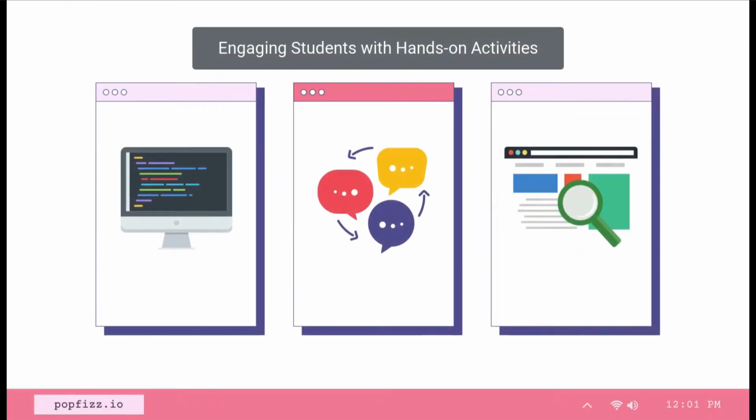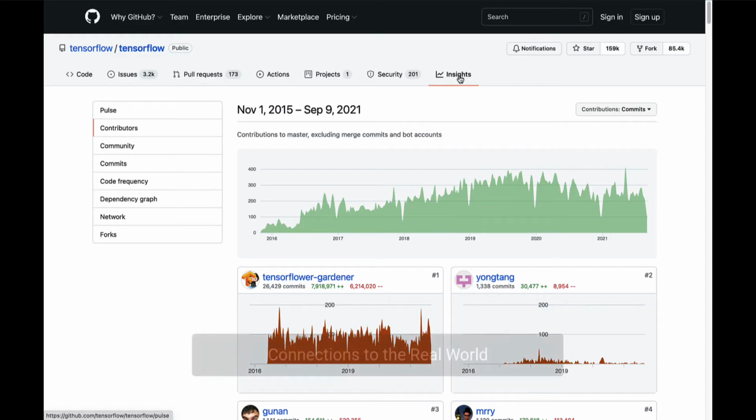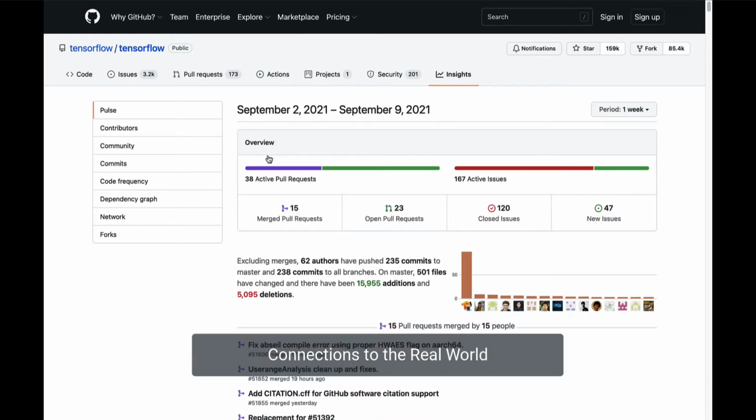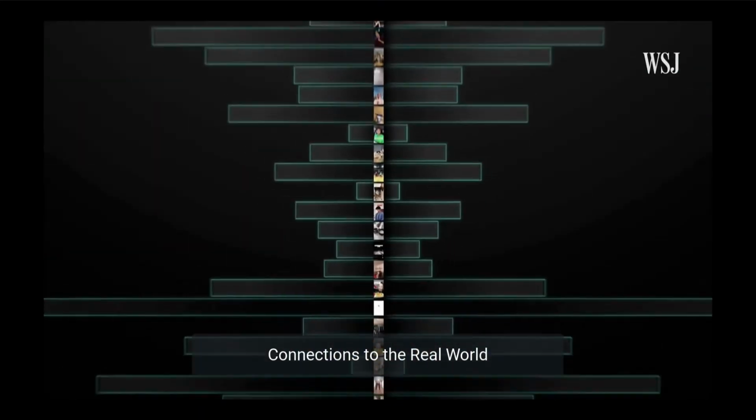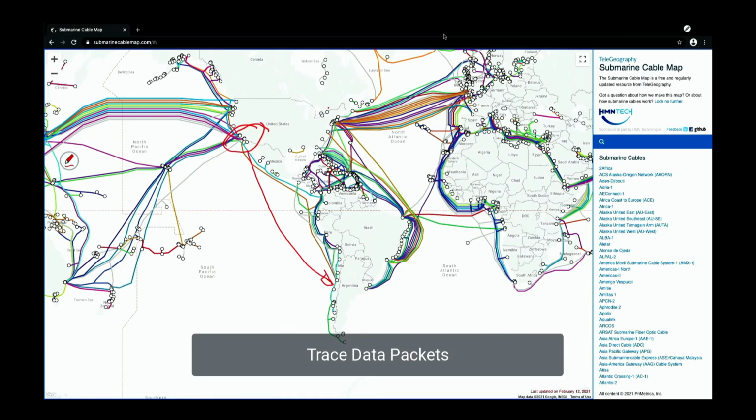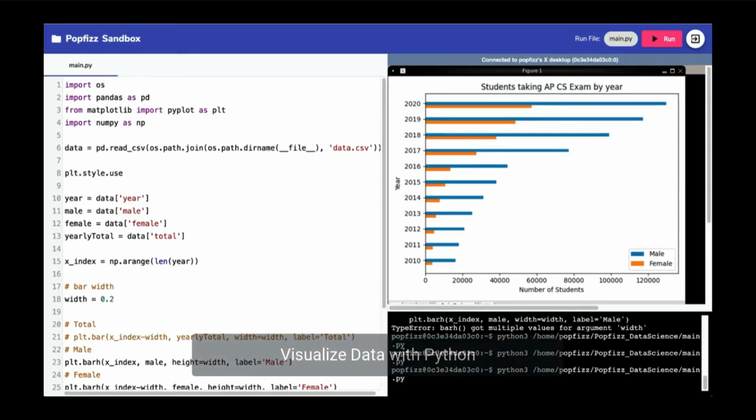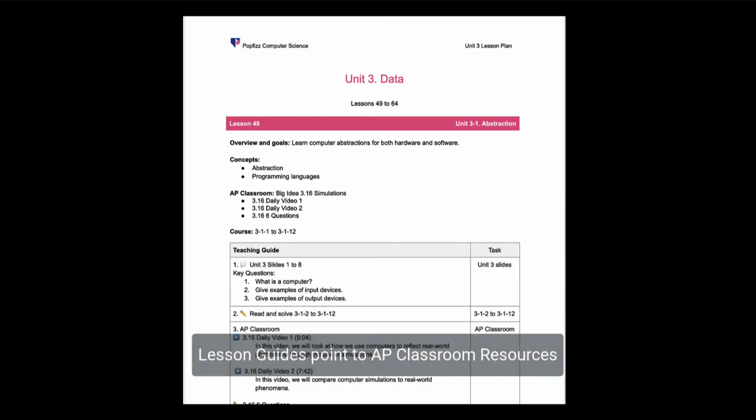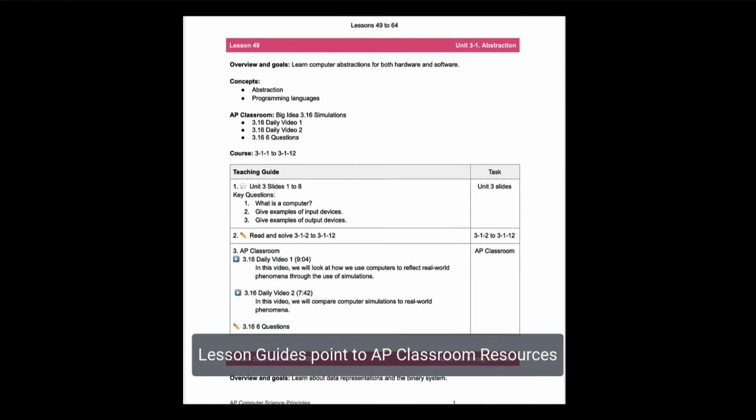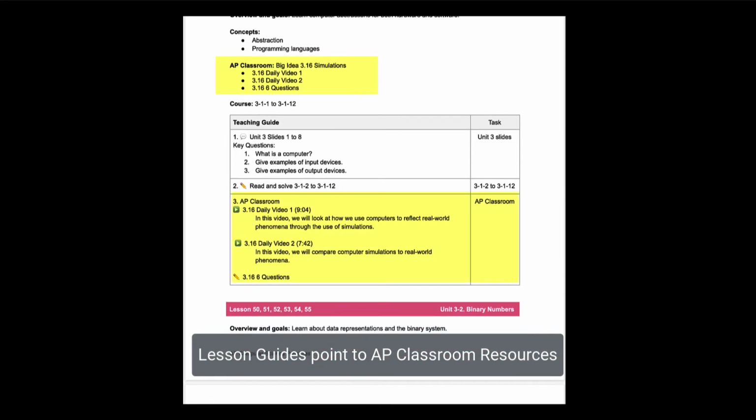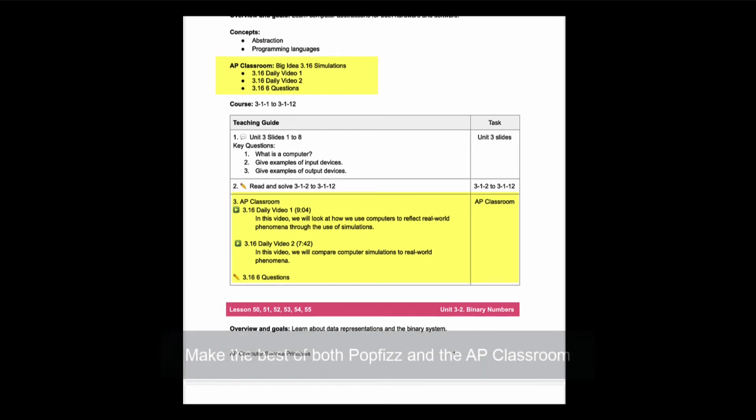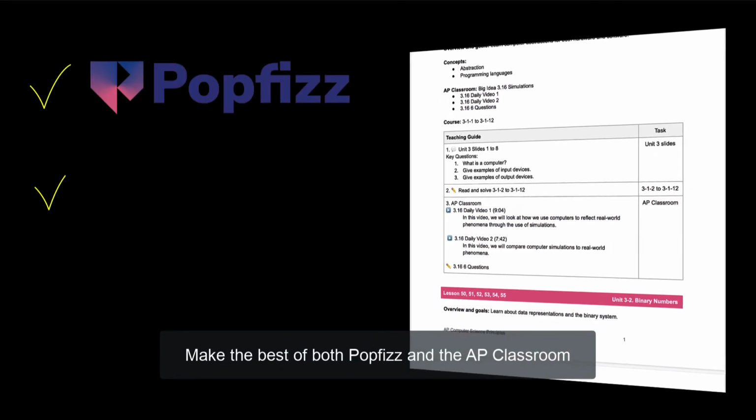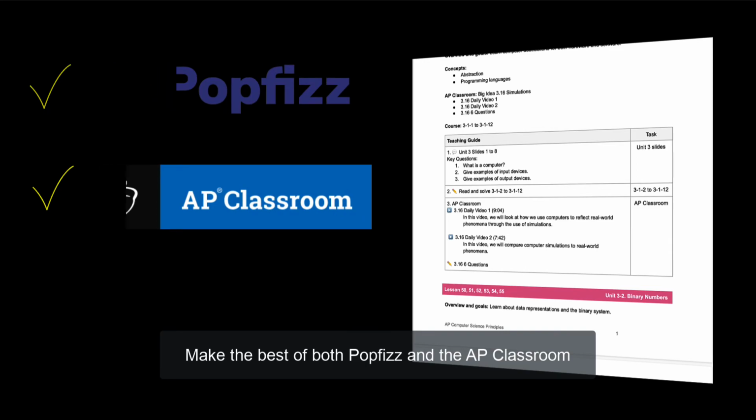There are various types of hands-on activities to boost student engagement, discuss real-world problems of computing innovations, explore the internet by tracing data packets, visualize data using Python, and much more. Daily lesson guides and lesson slides are available, which also point to AP Classroom resources so you can easily coordinate and make the best of both Popfizz and the AP Classroom.